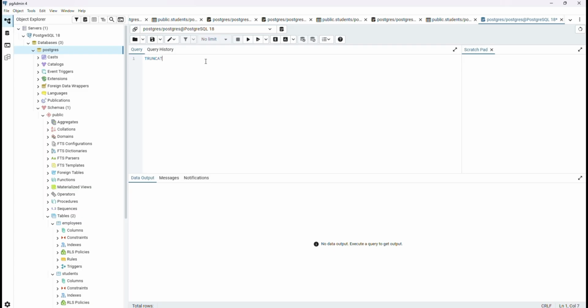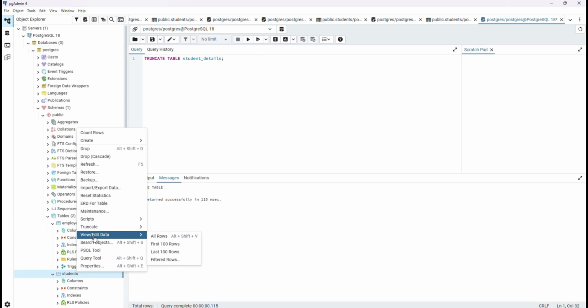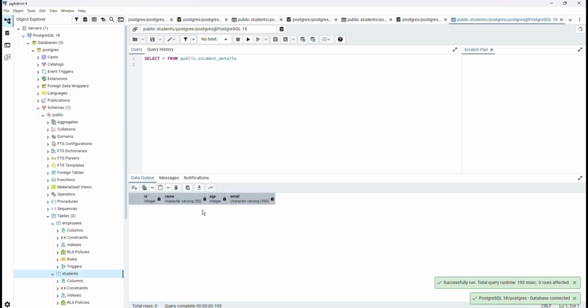Let's truncate the table. Truncate is used to delete all records from a table very quickly. It is faster than delete because it does not scan each row. But remember, truncate cannot be rolled back in most cases. Now I will execute the truncate command on the student table. As you can see, all records have been removed.